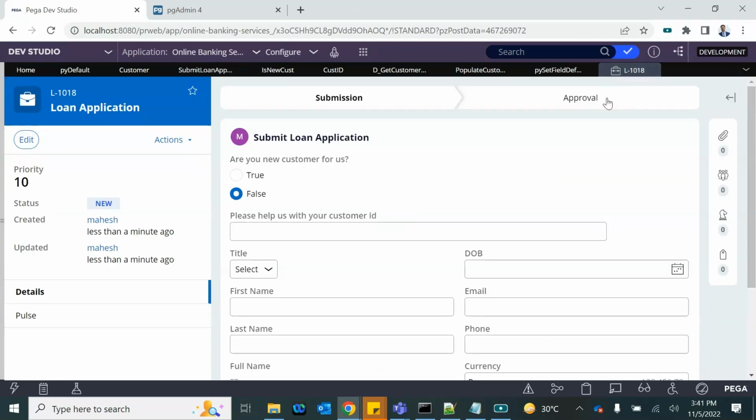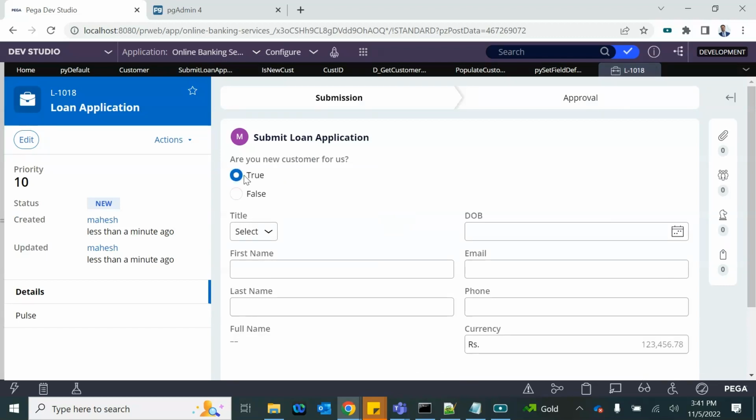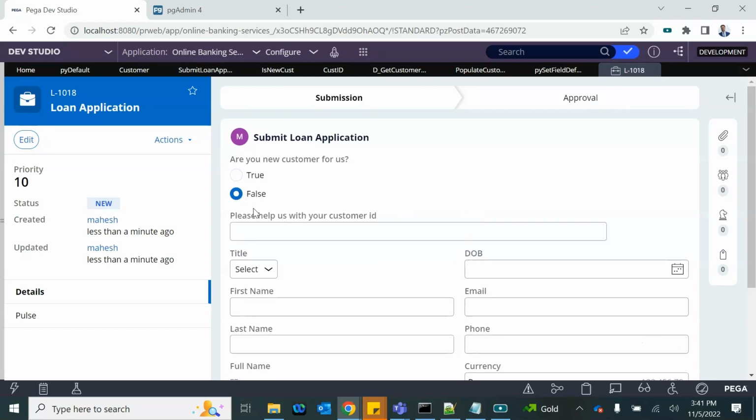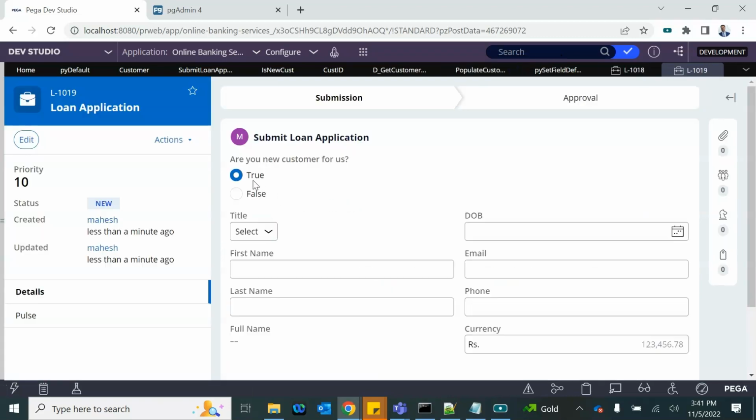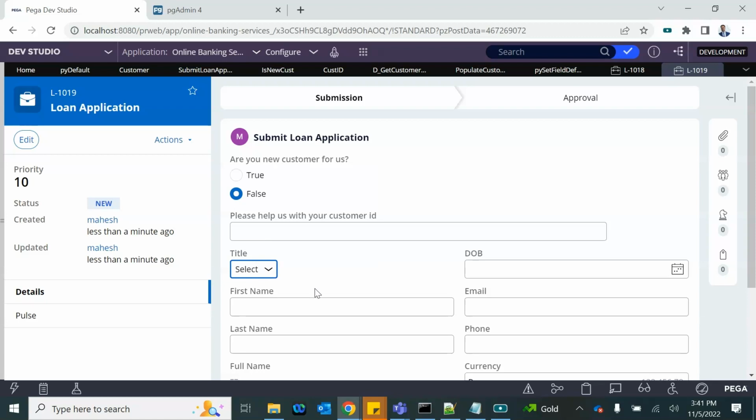Let's try testing that. So if it is true, it should be shown. On false, okay, customer ID is still null. Launch a new case. True, shown. False, it should not be visible.